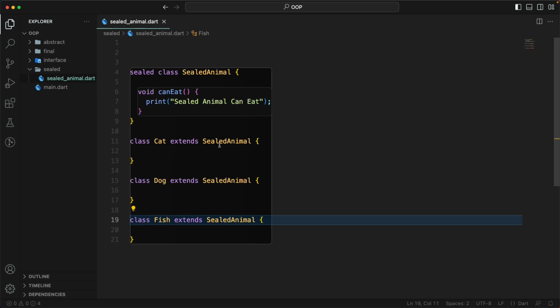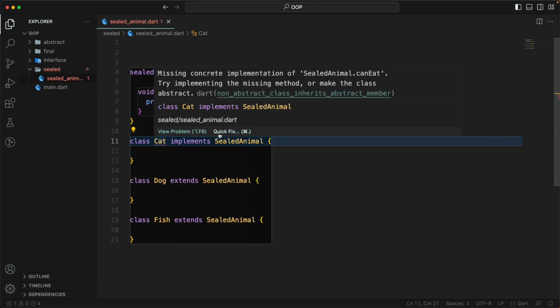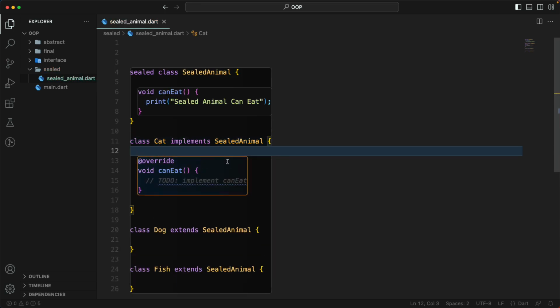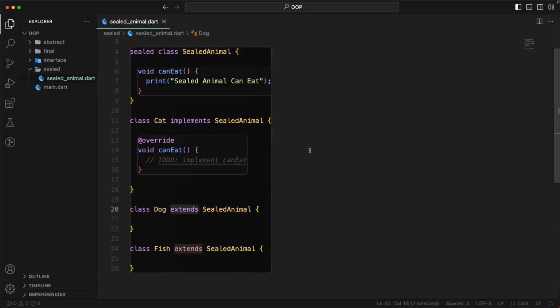Once we have these classes, Cat, Dog, and Fish, you can see we have extended them from the SealedAnimal. If you try to implement it, you can still implement it and override the missing functionality. But you need to note that the implements and extends keywords are only available within this particular library.